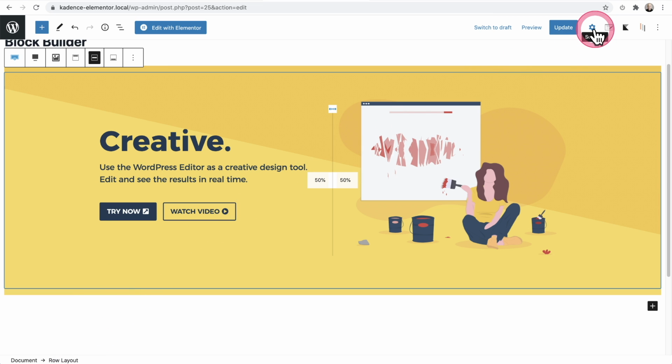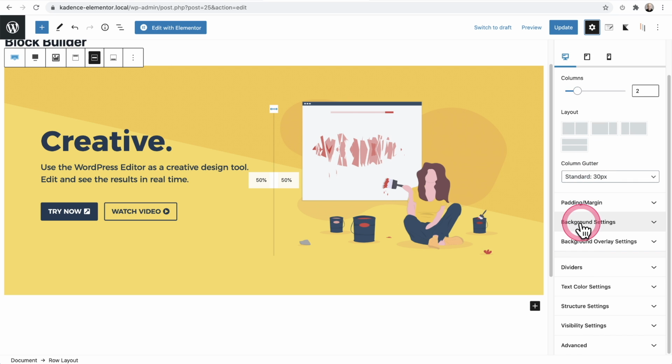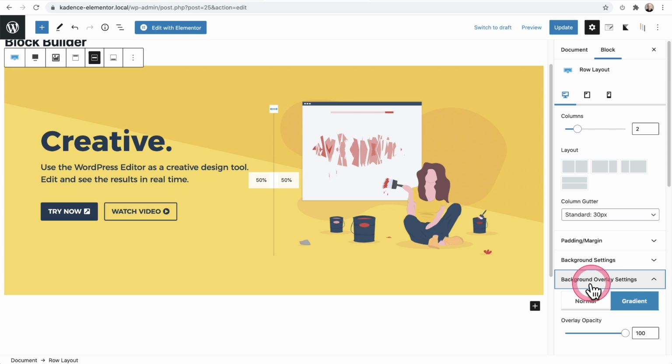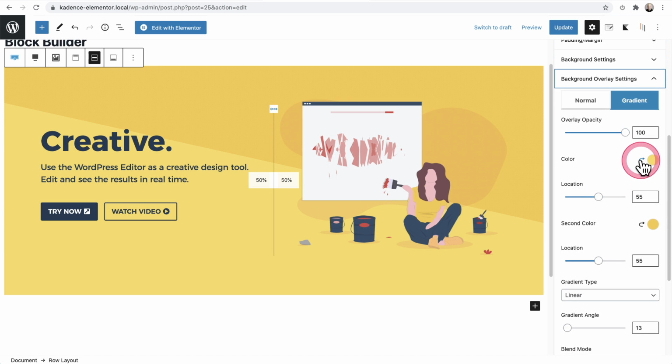So I can click on row layout. I can click on the settings gear icon. Here it is. And we can see exactly how it's done. I'll click on background overlay settings right here. It's set to gradient. And there's two very different shades of this yellow. And then we have the location right here. See if I can change this dial. You can see it moving just like that.